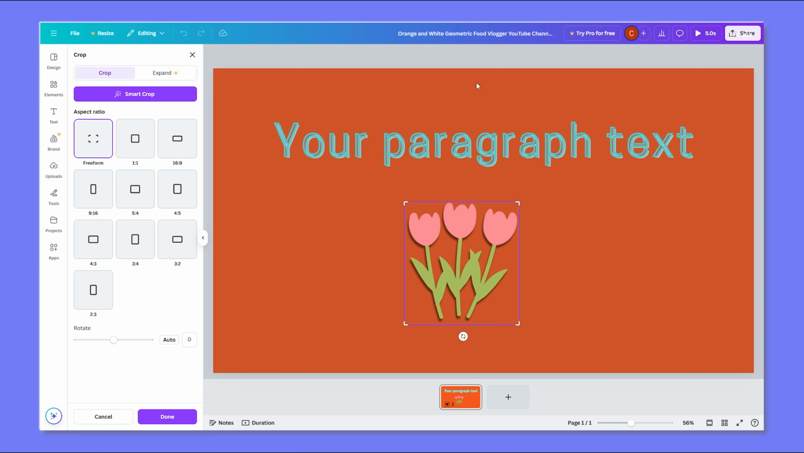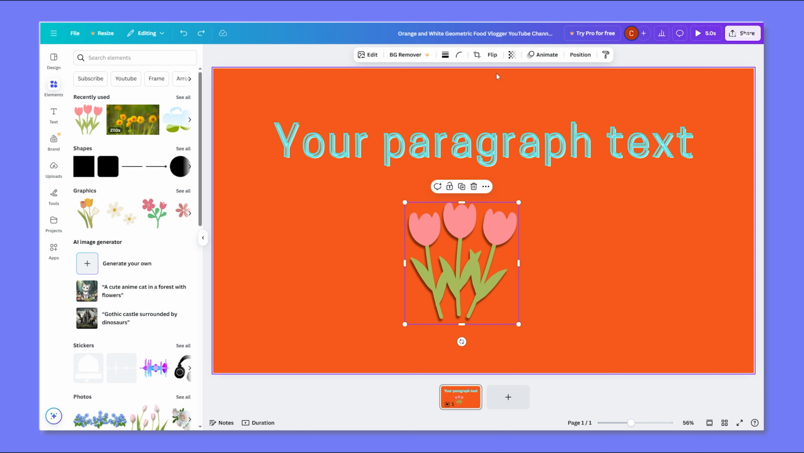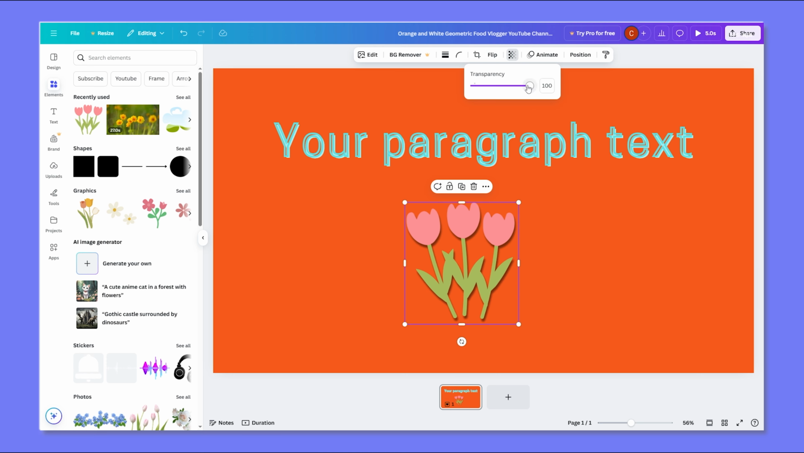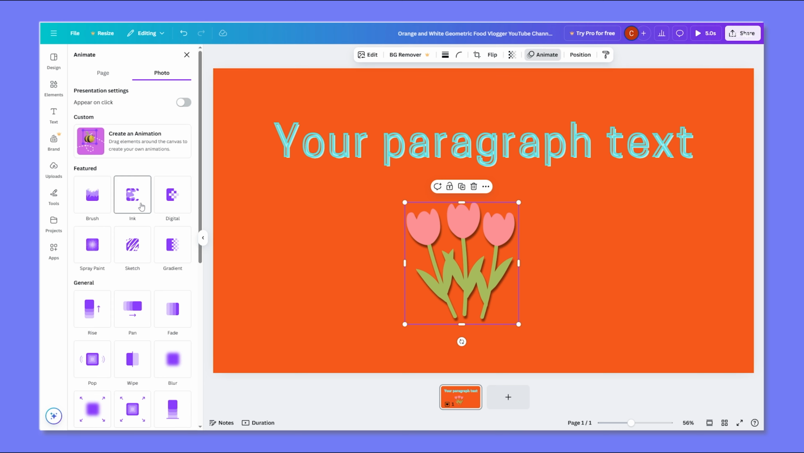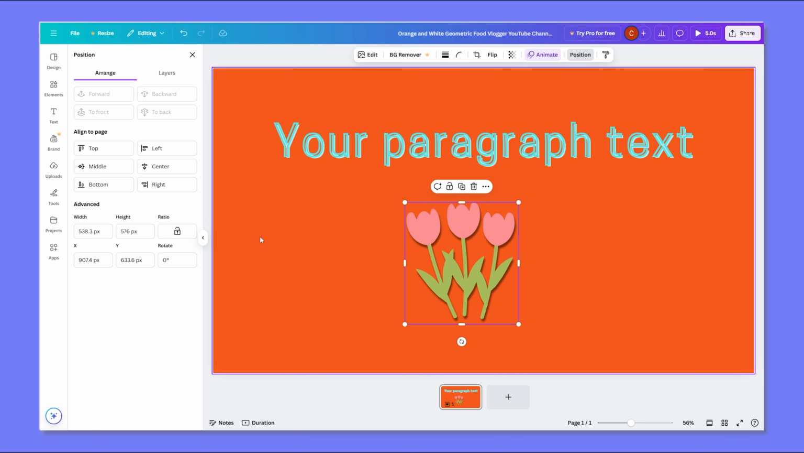You can also crop this image by just dragging in like this to whatever size that you want. And then once you hit enter, it will crop the image for you. You can also flip the image horizontally or vertically. You can also make it transparent like that. And you can also give it an animation. You can also apply the position of this. So let me go ahead and put this, let's put it to the right.